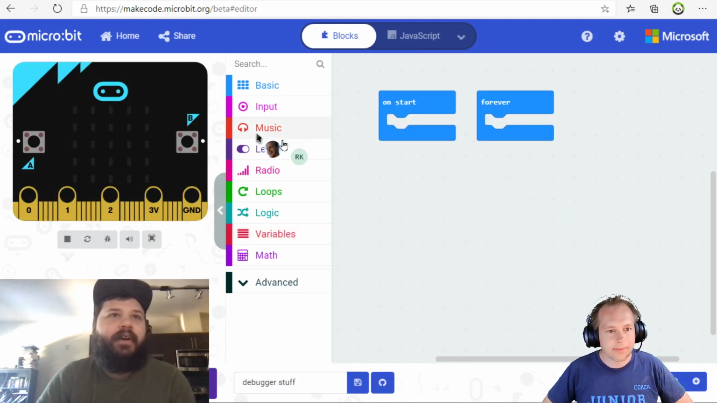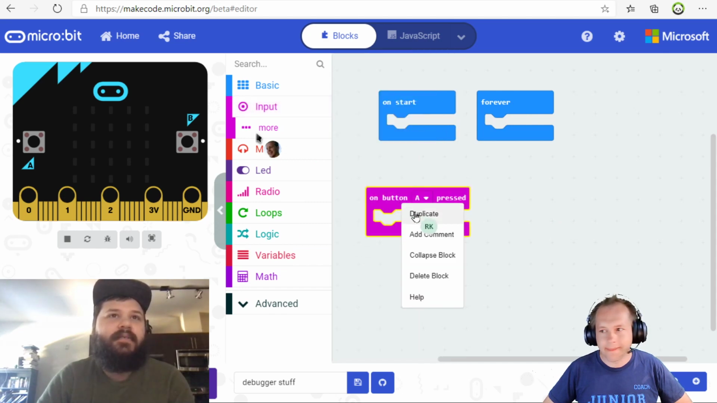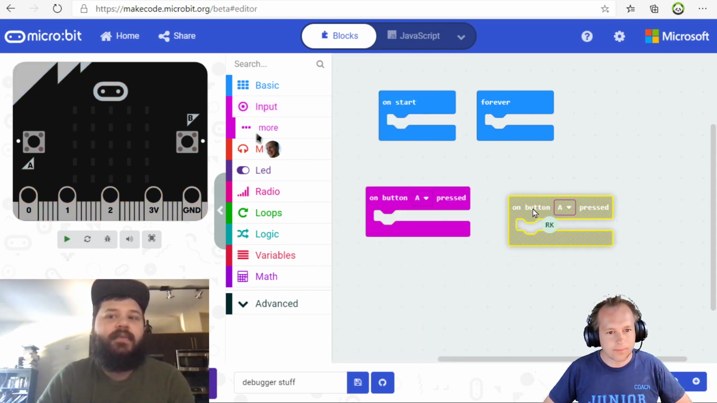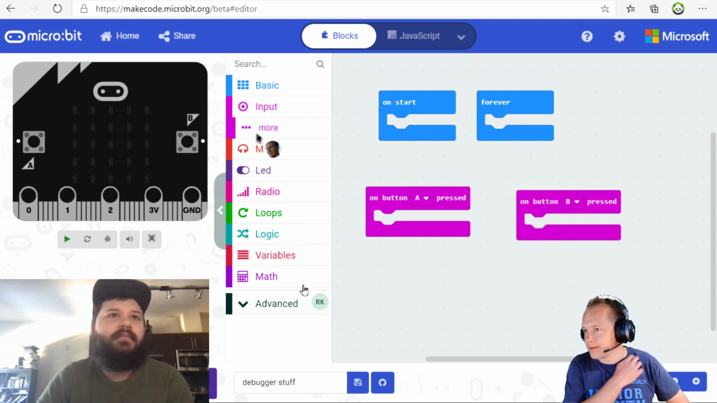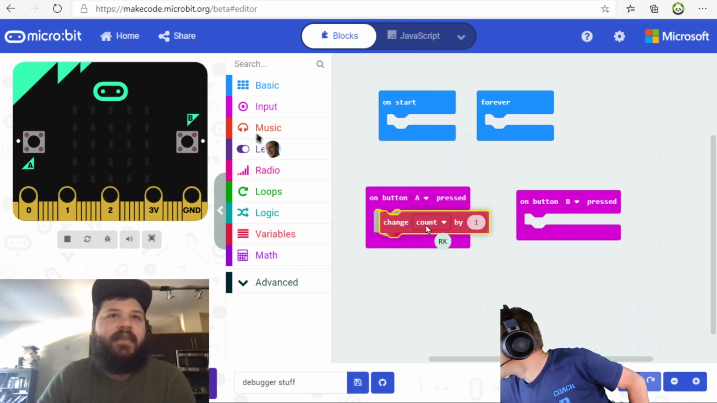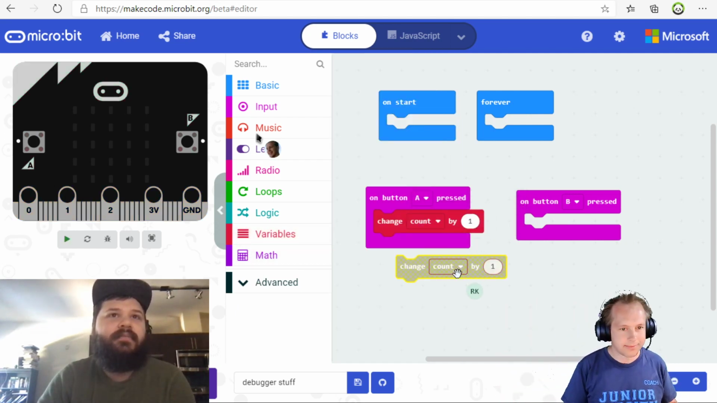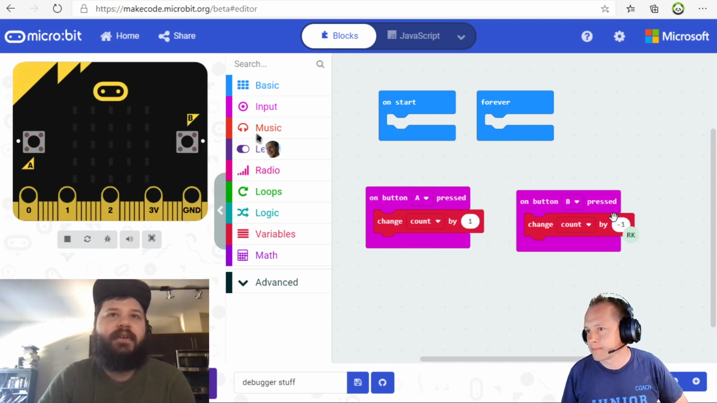We're going to go into the input category and drag out some on button pressed blocks. We'll get two. We'll do up for A and then down for B. And then inside variables, we can get this change count. Duplicate that. Change this 1 to be -1. So if we press A, it'll go up by 1. If we press B, it'll go down by 1.